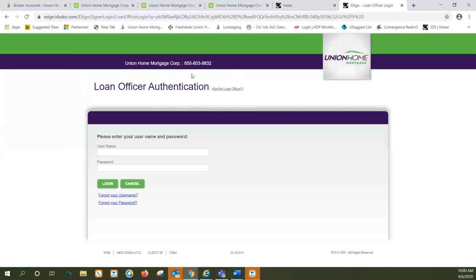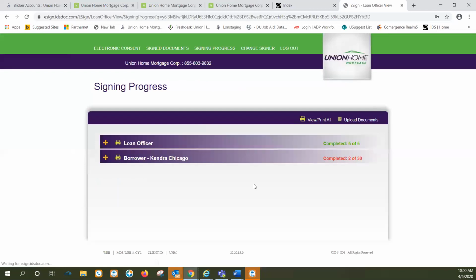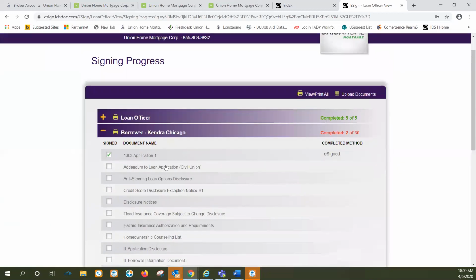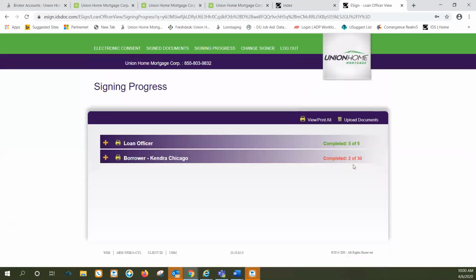Okay, but I just changed back to the loan officer, and so I'm going to enter my info again. Okay, now I'm back in here as a loan officer. I can see that I signed all my disclosures, and then I can look at the progress of the borrower who has only signed 2 documents thus far.